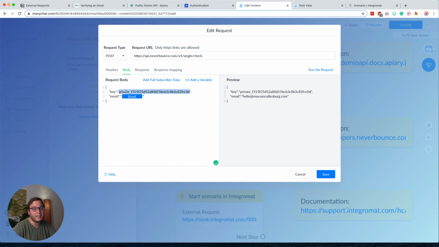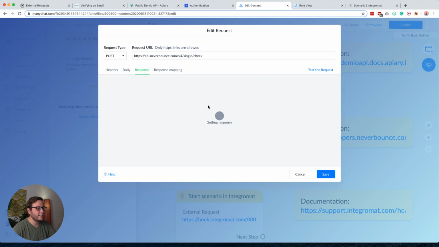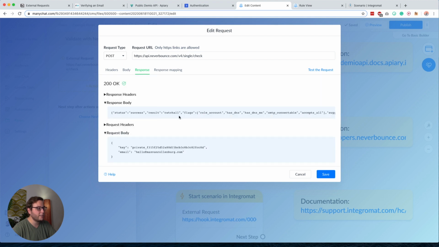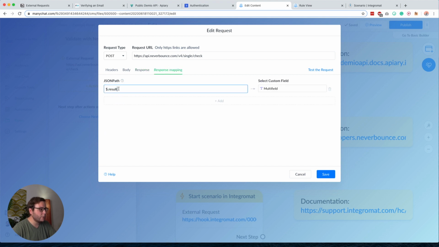So this is the API key, and then I add my API key and then the email and then the email address I want to add. And then if I test the request, you see that I'm going to get a response, and it says result is catch all. And then I want to store that result with the JSON path here, $.result, into the multi-field. So multi-field is basically a user field that I use for everything.